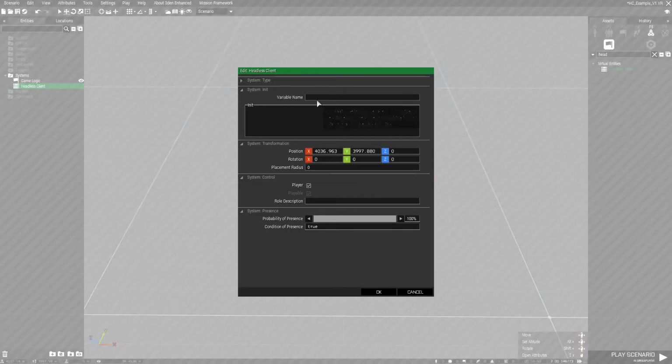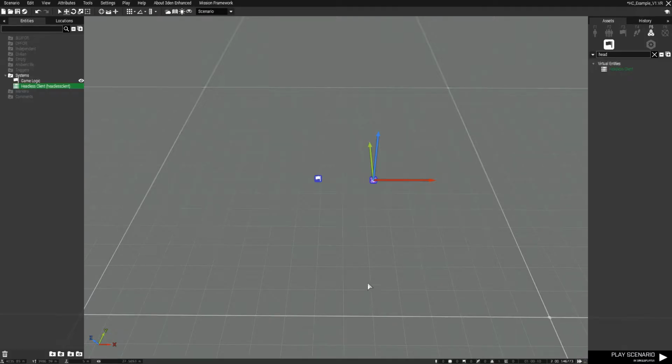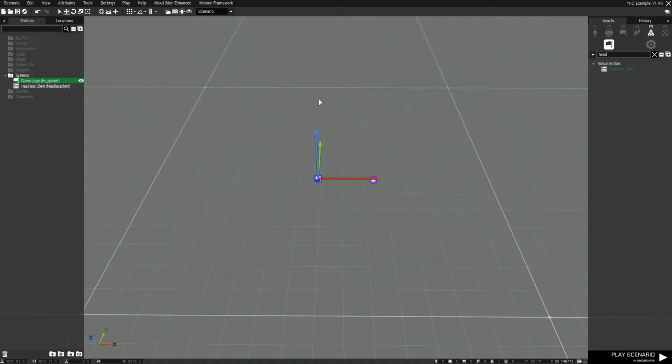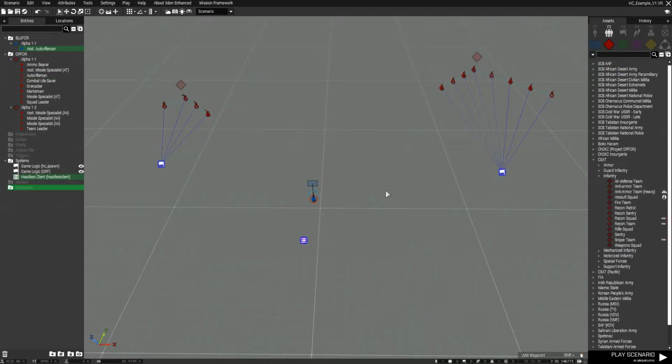Go into your Headless Client module, and in the variable name, name it HeadlessClient. Then down here in the role description, put headless client. Untick the player box, but make sure you retick the playable box. Click OK. Go into your game logic, and in the variable name, type in HC_spawn. Voila! The second process of headless client is now set up.